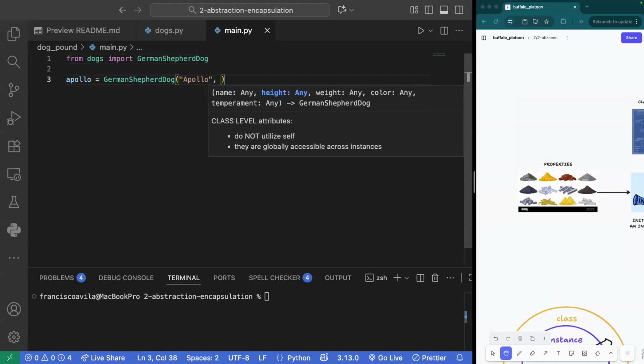It takes in a height. Let's do the height at 35 inches. The weight at 115 pounds. Color being brown. I think this one is expected in lowercase letters. And then temperament, I'll just go ahead and say the dog.